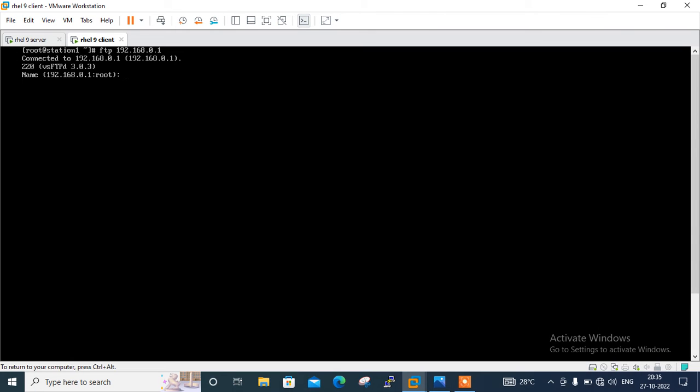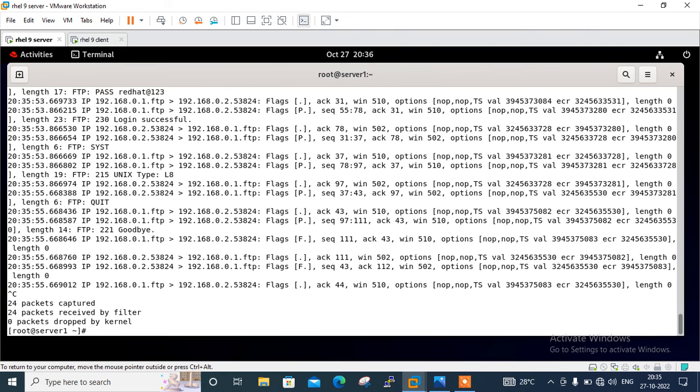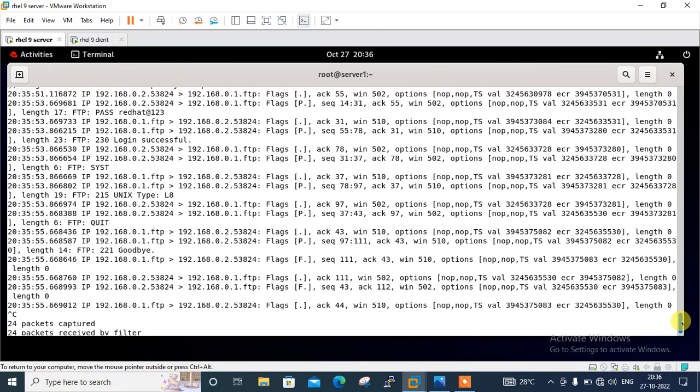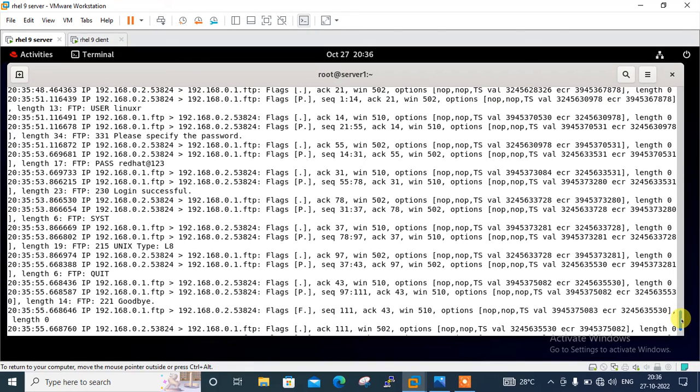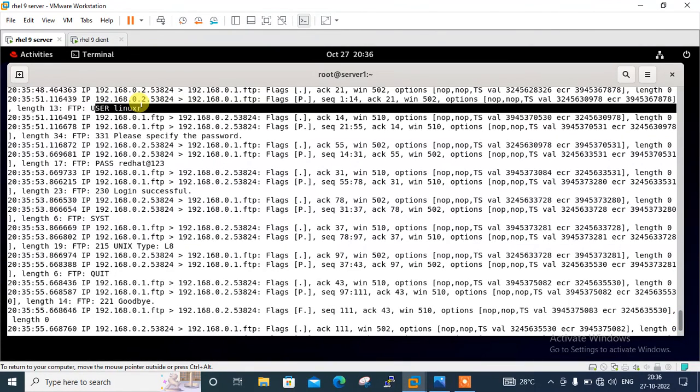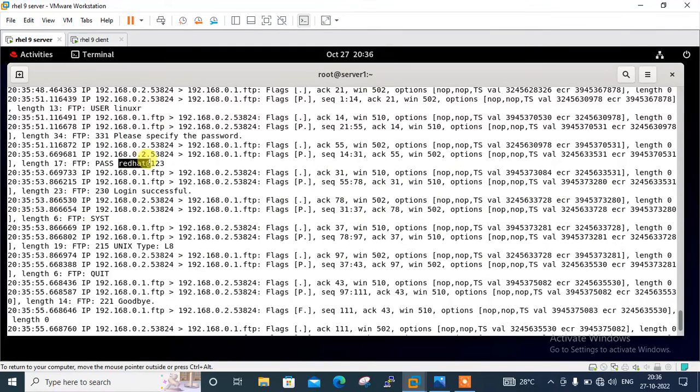ftp 192.168.0.1, and I have created the username linuxrocks, and the password is Redhat@123. Yep, I successfully logged in and quit. Okay, so now I have generated some traffic. I'm going to stop it here, Control C. If I scroll up a little bit, give me a second, let me show you something. Yep, I logged in with FTP, the username is linuxrocks, and see, look at that, the password is there, Redhat@123. So you can see that the FTP username and its password are in plain text format.